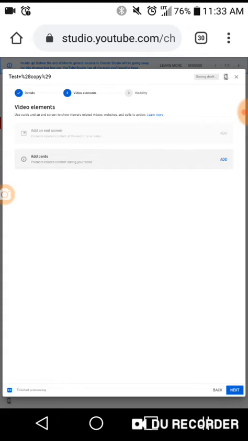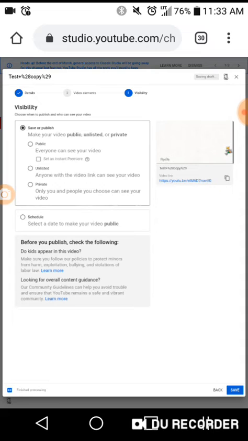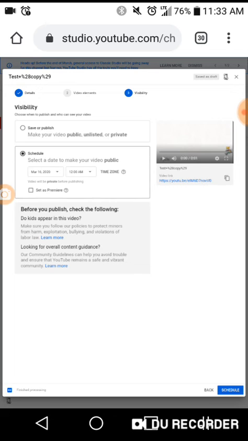Alright. And there's the end screen. Add end screen. And then it's just put save or publish, and if you put public, then you can set as instant premiere, or you can schedule. Like, you can schedule it anywhere. Look, I like March 16, 12, set as premiere, just set as premiere, and it puts schedule.